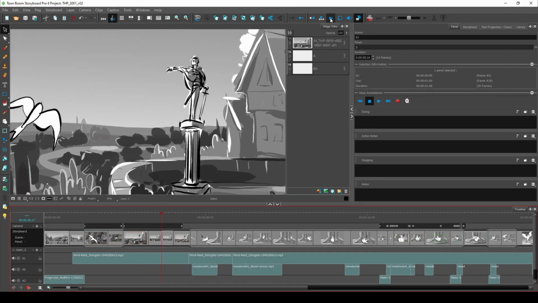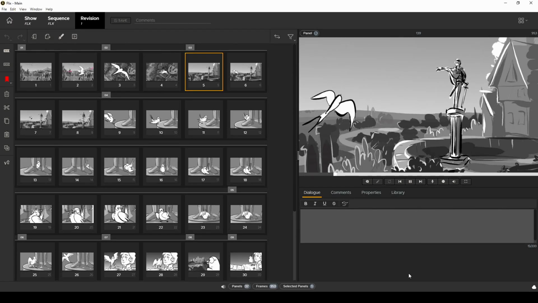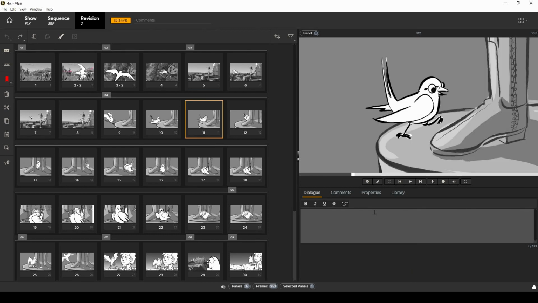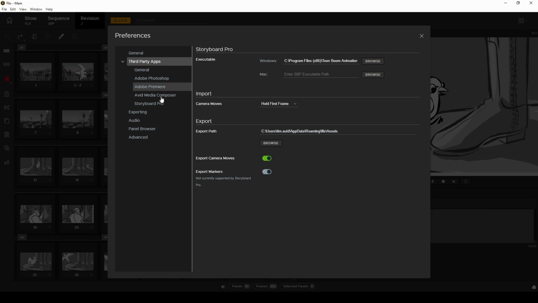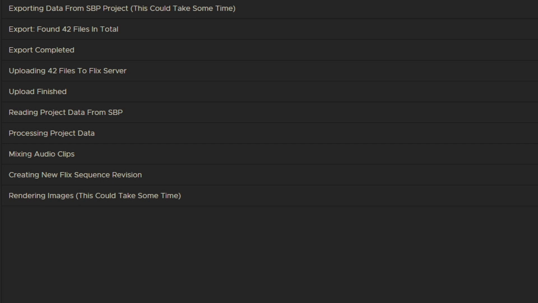When it comes to shots that have camera moves on them, these panels are brought into Flix as stills by default. But let's say the production wants those camera moves to appear in Flix exactly as they were in Storyboard Pro. Click on Preferences, Third-Party Apps, Storyboard Pro, and then under the Import option, change this from Hold First Frame to Render All Frames. One thing to be aware of is that this will increase the import time. Render All Frames is a much longer process than Hold First Frame, especially with a long sequence or one with a lot of camera moves.